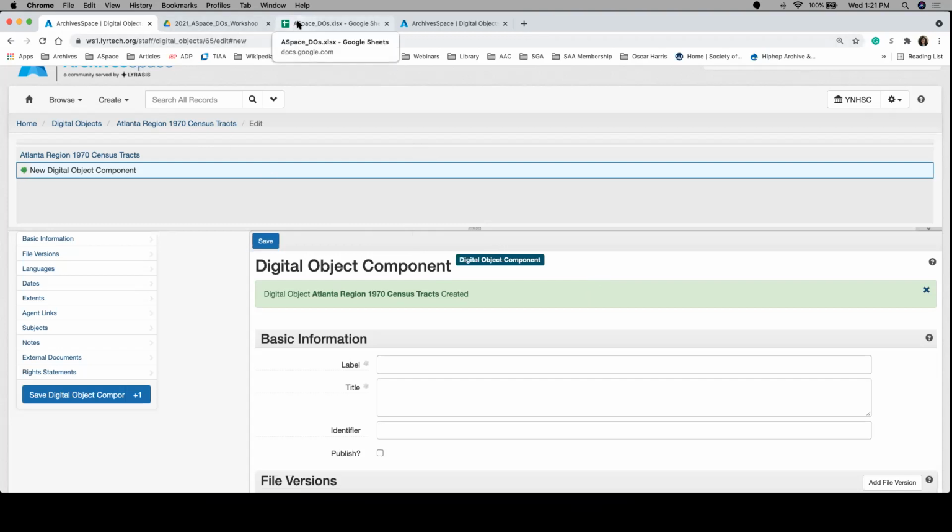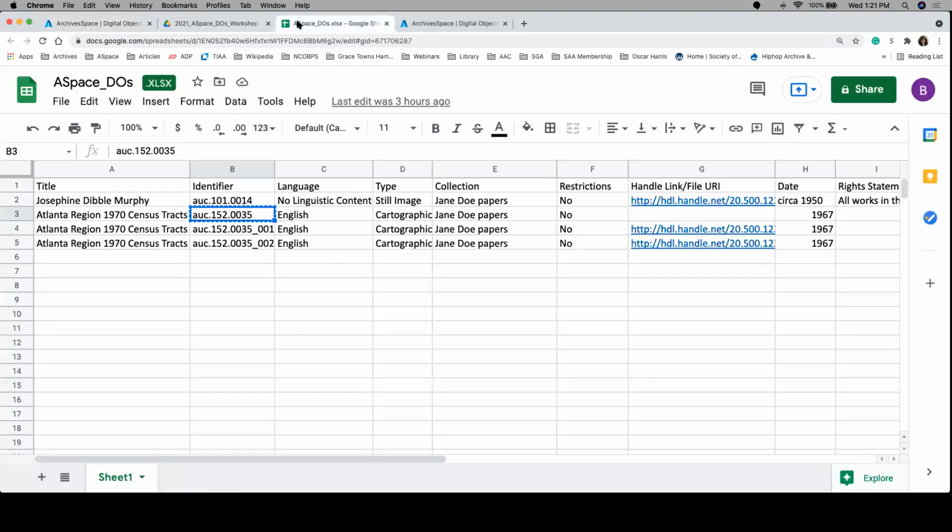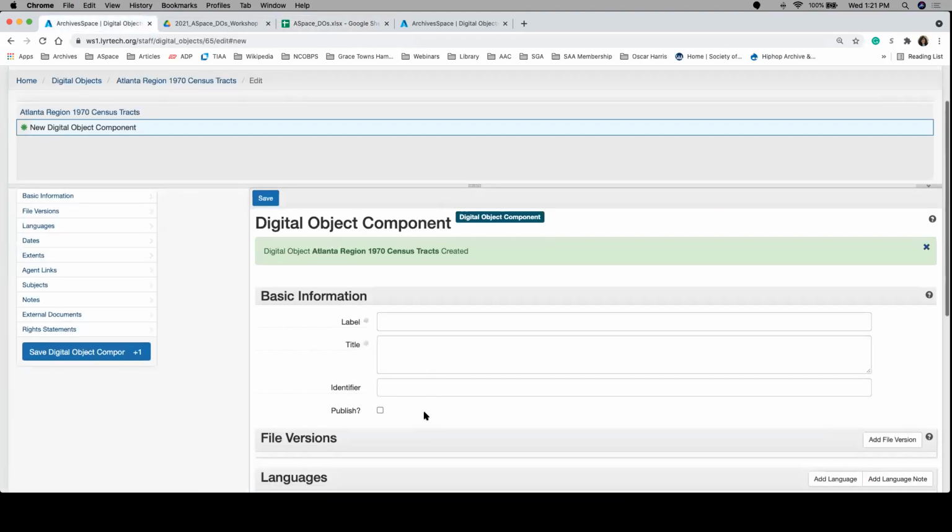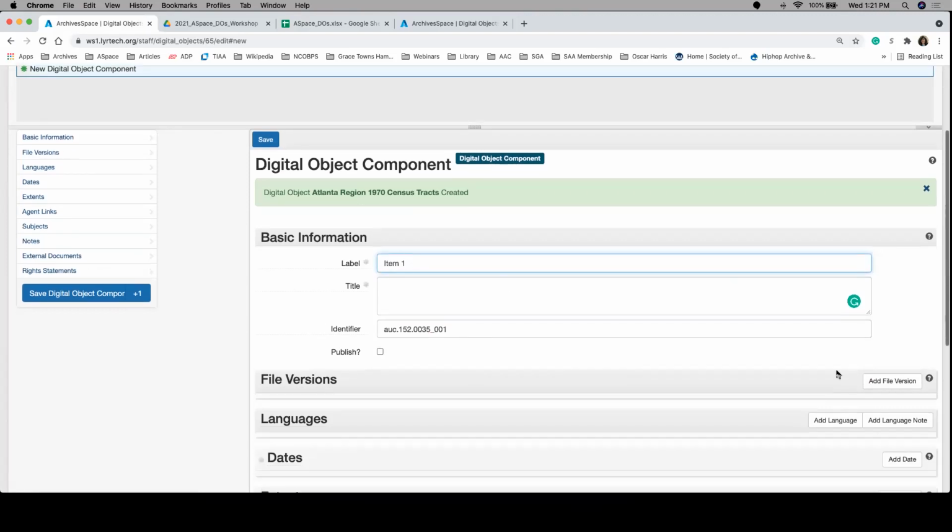So let me get the identifier here and add that here. And we're going to just label this as item 1. Then we're going to add the file version.